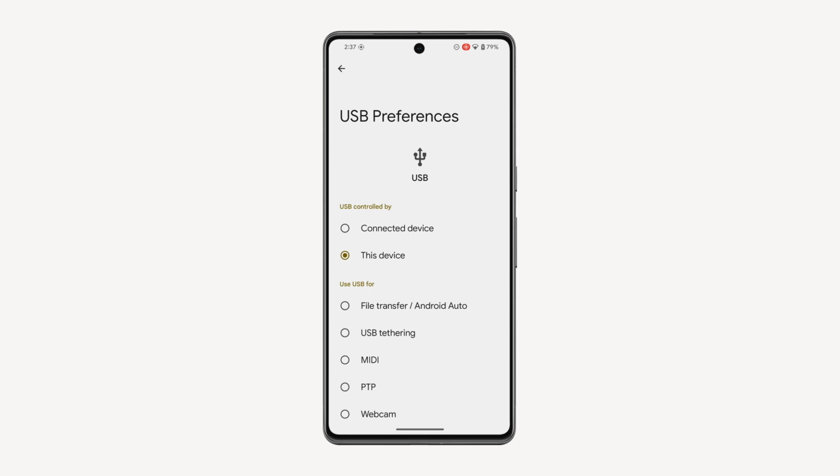Tap on File Transfer. After that, the file storage of Android device will be connected to your PC.